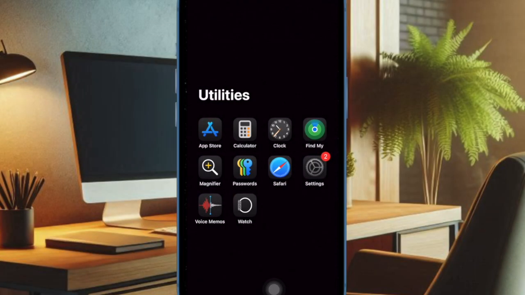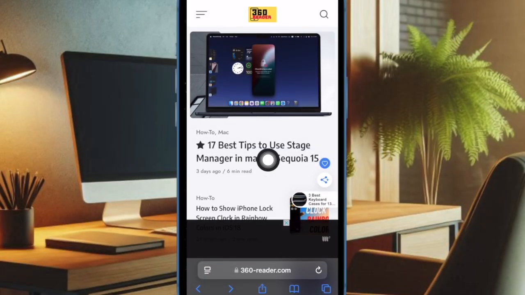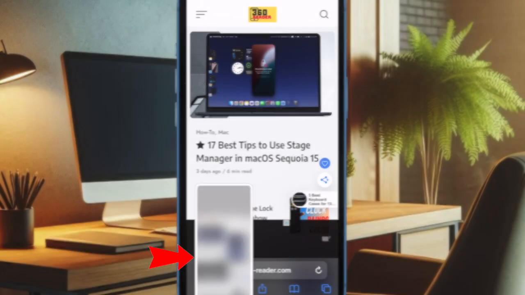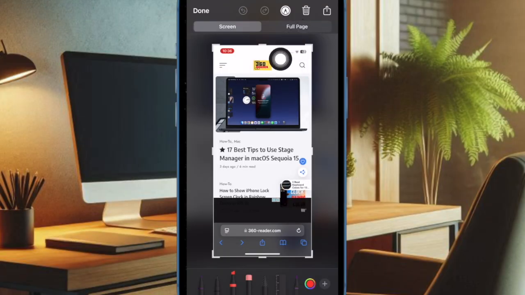So first off, you have to head over to the page or screen where you want to capture a screenshot, and after that you have to press the power button and the volume up button at the same time to snap a screenshot. And then you have to tap on the preview in the bottom left corner of the screen. And after that, you have to tap on the full page option in the top right corner of the screen.